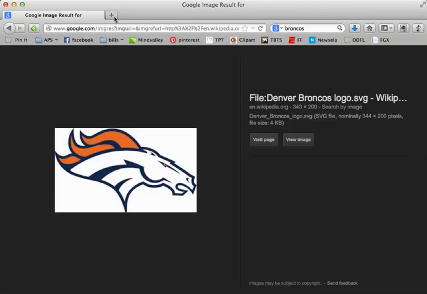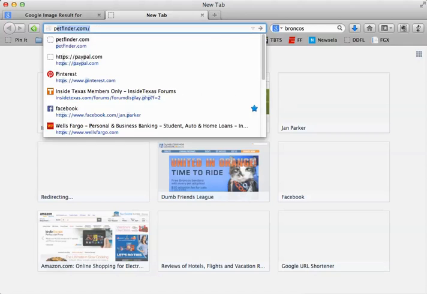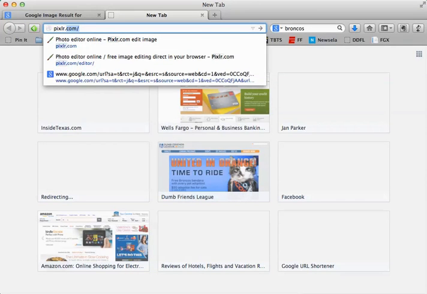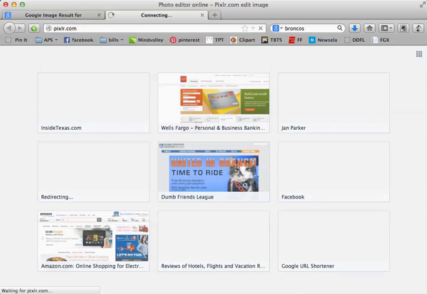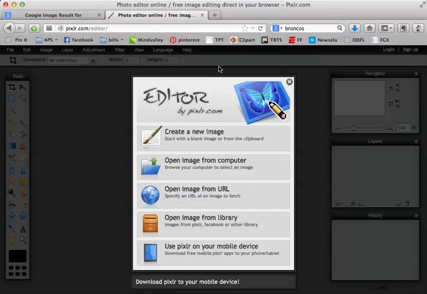Now what I want to do is I want to go to pixlr.com, and that's pixlr.com. You'll know you're in the right place when you see this picture here. And you want Pixlr Editor, so you can just click that right there. This is pretty slick. So I have this image, so I'm going to open image from computer.